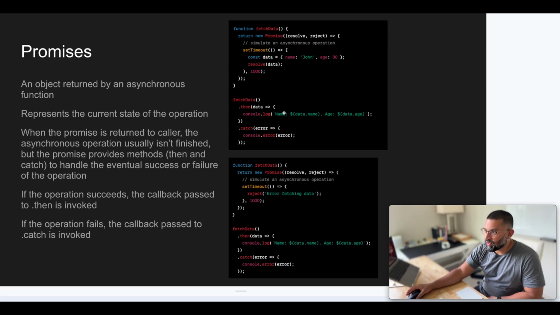So in this case, when we call fetchData and we attach a .then and a .catch, when the promise resolves with data, whatever callback we pass to .then is going to be invoked. So we're going to see in the log this name and this age. Down here in this example, we are doing the reject. So we're calling reject instead of resolve, and we're passing into it "error fetching data". So when we call fetchData and we attach .then and .catch, in this example, the callback that you pass into .catch is what's going to be invoked. So the error is actually going to be logged.